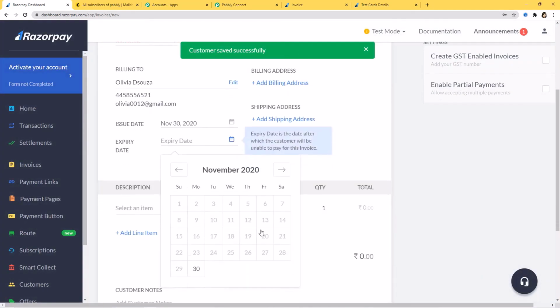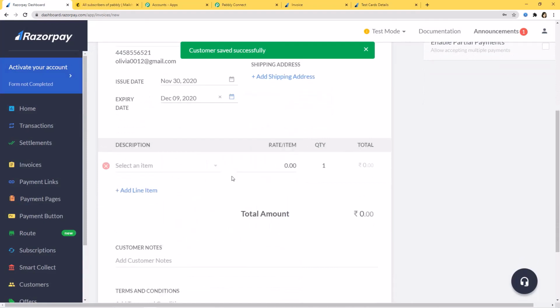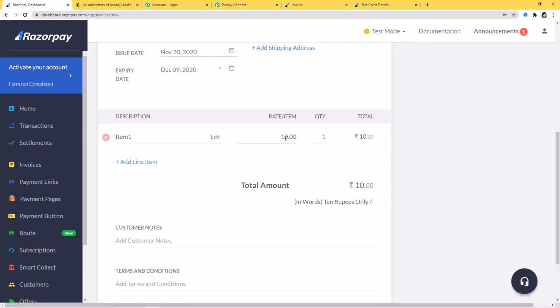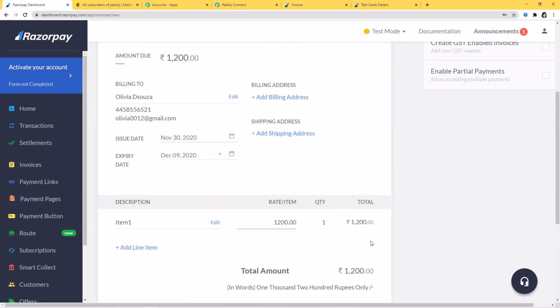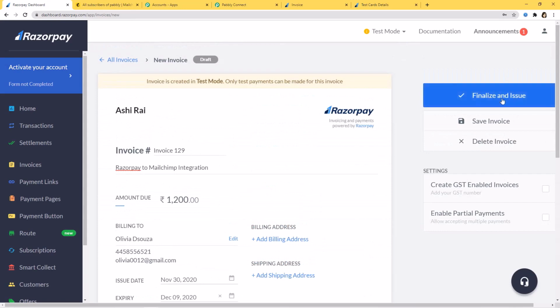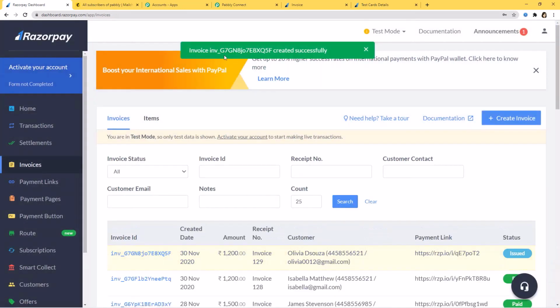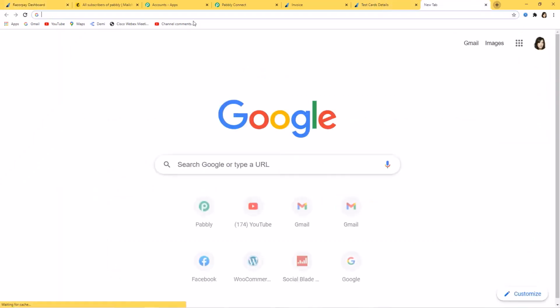Now expiry date, I'll keep it as 9th December. Here I'll just add an item and I'm going to keep the amount as 1200. If you want, you can add the customer notes over here, and you can also write the terms and conditions if you wish. Now I'll go up and I am going to finalize an issue. Okay, so I have created an invoice over here, and now we are going to do a payment. So I'm going to copy this. I'll open it in new tab.